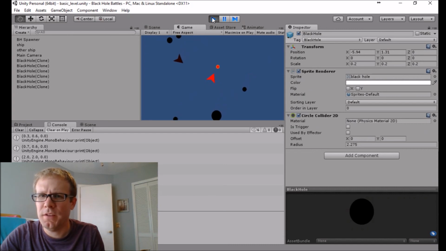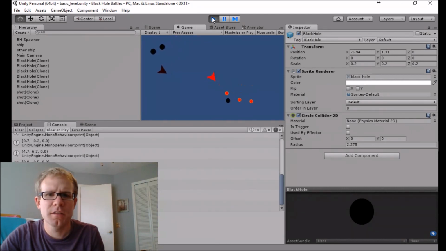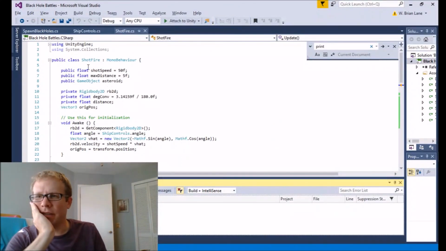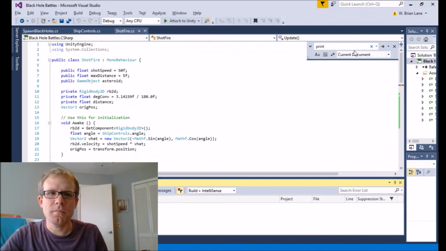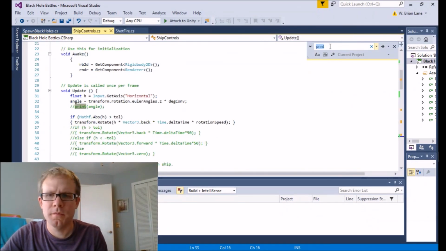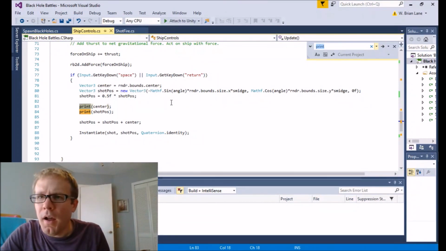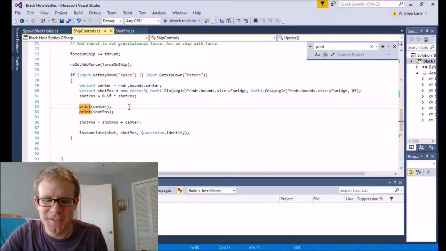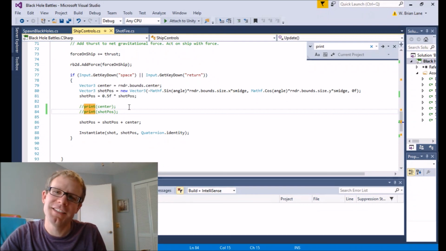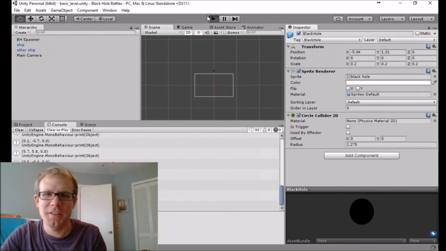It's printing two things for every shot I fire. That's weird. Let's see if we can find where that is. Current document, current project, search for print. Oh, it's happening in ship controls. I'll have to bleep that one. There we go. I don't remember uncommenting that. Oh well. Let's try again. That should get rid of that.